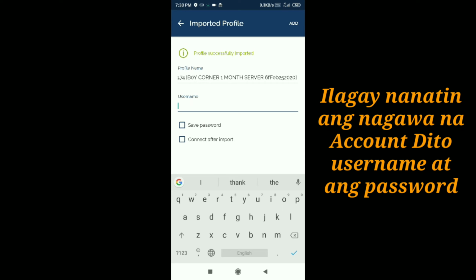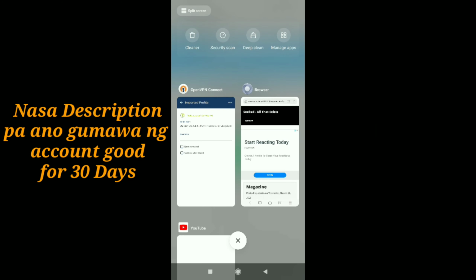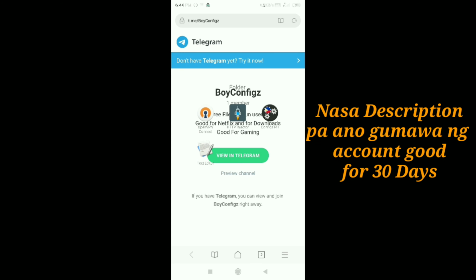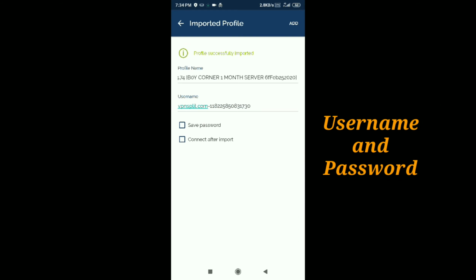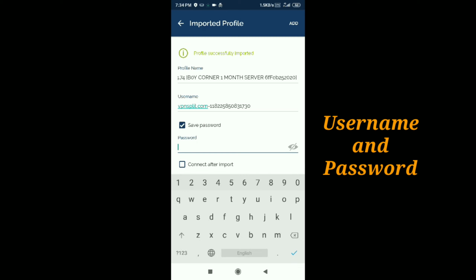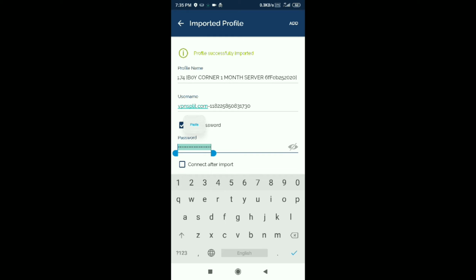For that, you must have a username and account. So there's the description, the link to the video on how to make your account good for 30 days. Just click the link below. That's it, vpnsplit.com. Put your username and your password, any password that you like. Then after that, click the add button, upper right corner.